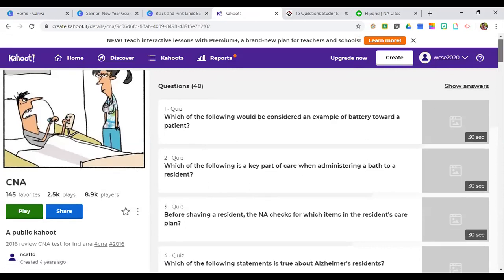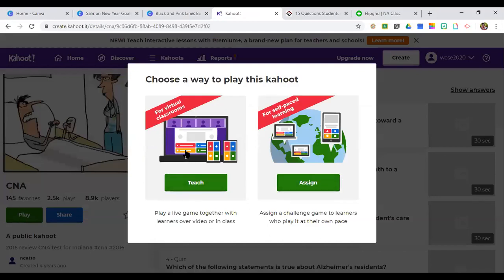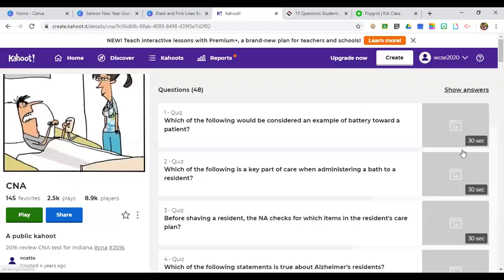But it's already there, so you can play it. You can do it from a teaching standpoint. Oh, well, that right there states 2016 review CNA test for Indiana. So that's pertaining to Indiana. Oh, it does. I didn't even notice. Perfect. Yes, I like that.